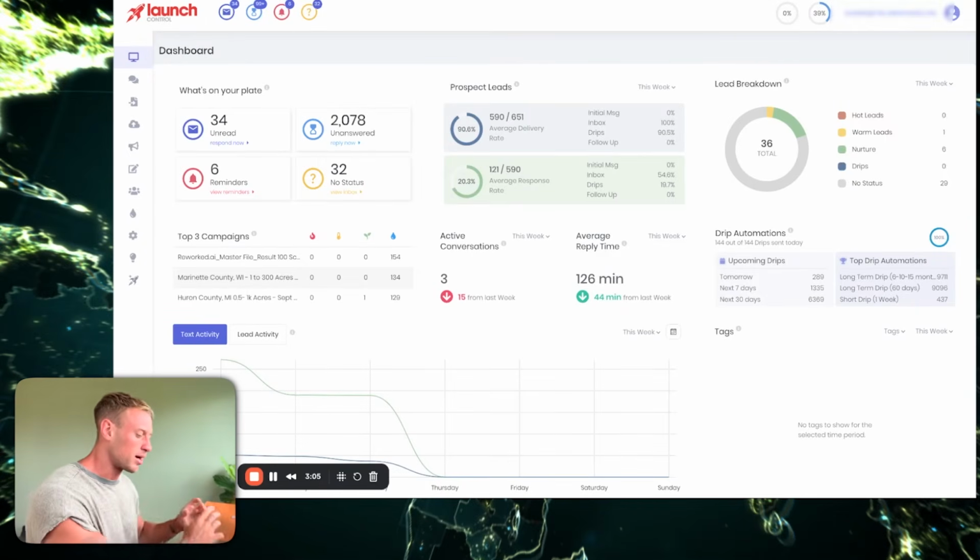Now, before I walk you guys through this, I want to give you some context on how I've been using Launch Control so you actually know what I'm saying is legitimate. I've been using this platform for over 3 years. For you guys that don't know, I run a business where we flip vacant land. We've been doing that since 2019. And we've done somewhere north of 700 deals since then.